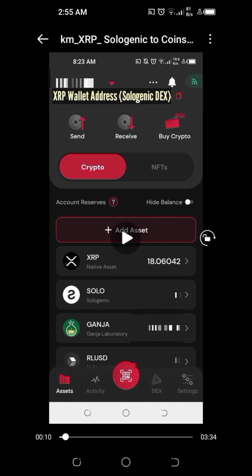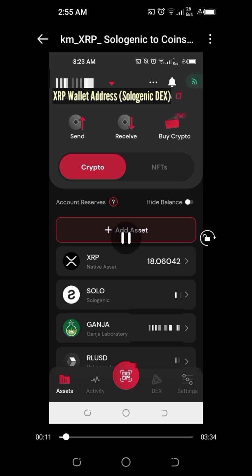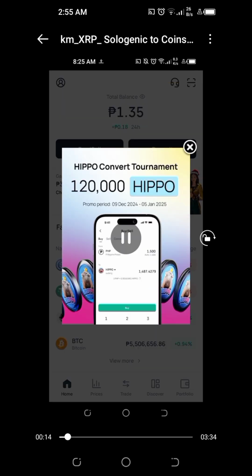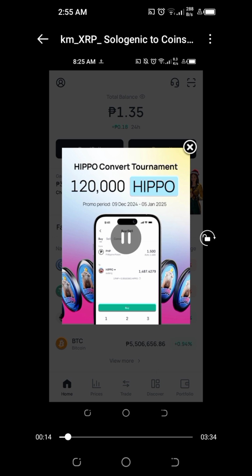Okay, on our landing page for our Solo DEX, we can see here under our assets that we still have 18.06 XRP remaining on our Solo DEX. So for the purpose of this tutorial, I'm going to send and withdraw a small amount of XRP from the Solo DEX to our coins.ph account.